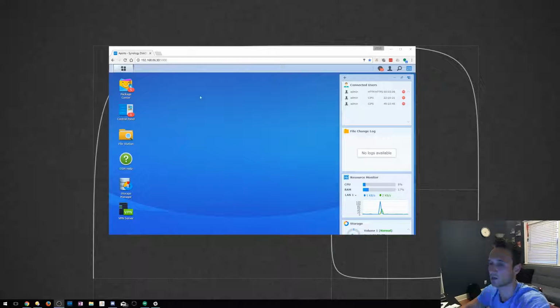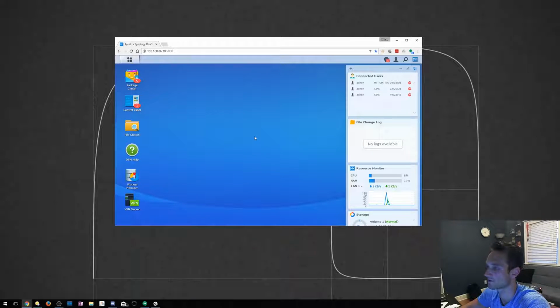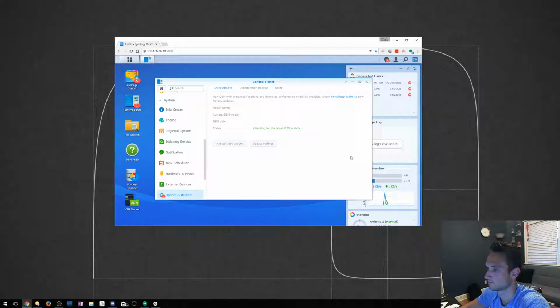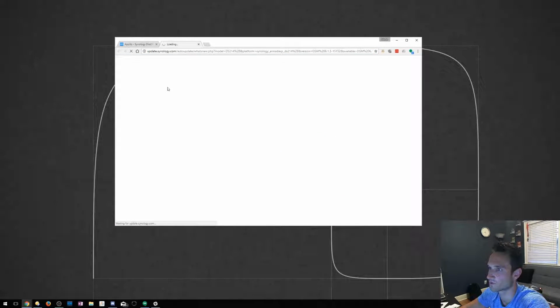We're logged into our Synology NAS already. We're going to click on Control Panel. We will click on Update and Restore. We will wait for this to check for the latest DSM update. All right, so DSM 6.1.3. All right, let's see what's new with this version.